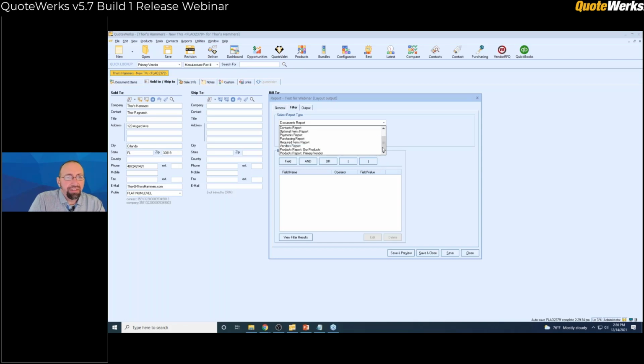So as you can see, when you're doing your reports, typically you were doing a documents report or a product report, but now you can select any one of the tables and you have the ability to filter as well. I'm not going to spend too much time on this capability, but I'm just showing you what's available to you now and how you would do it. It's very straightforward.